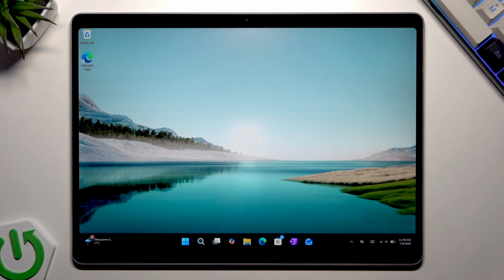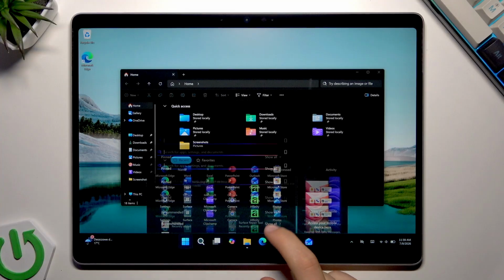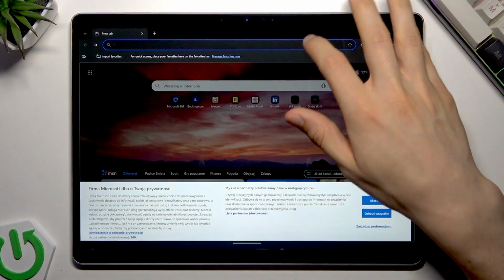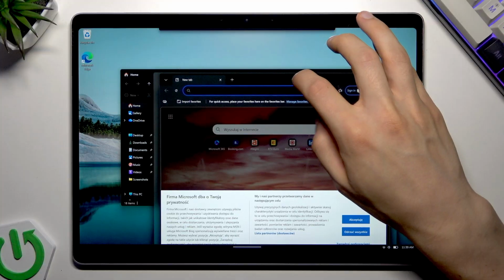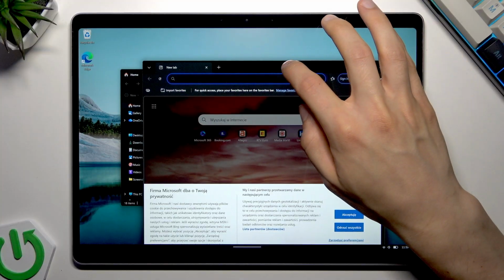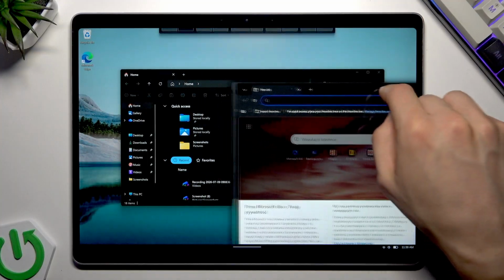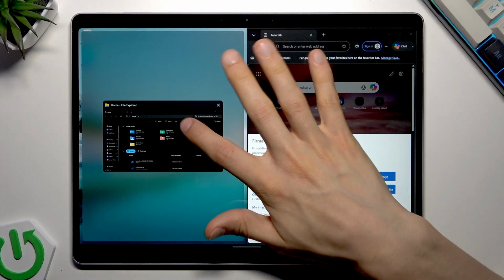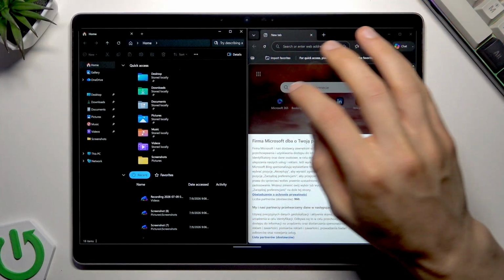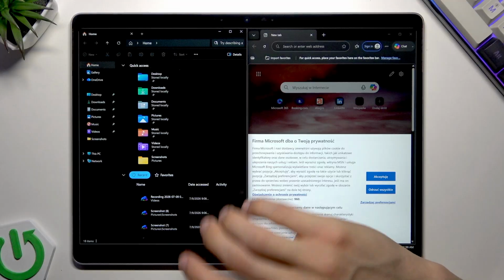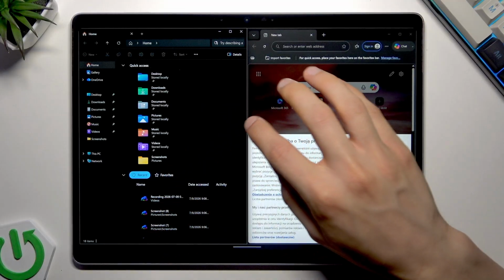So to open several applications in split screen view, you have to first open them up. Then you can either split your screen by holding down the top bar of the application that you want to split and then drag it to one side of your screen. Then the other application will be positioned in the opposite side.